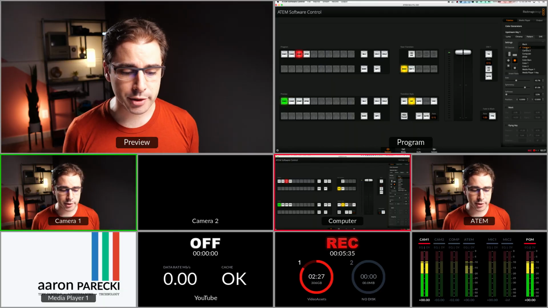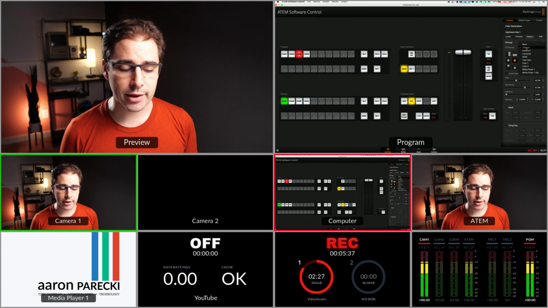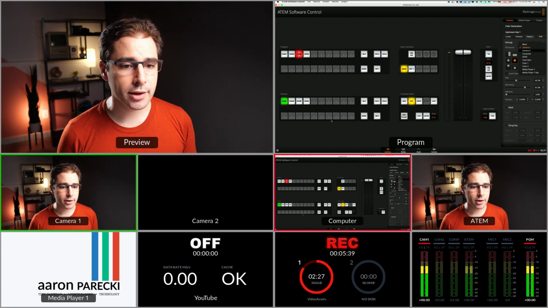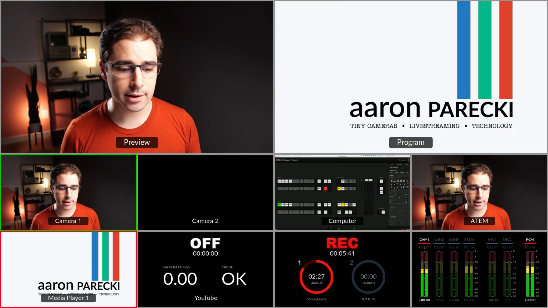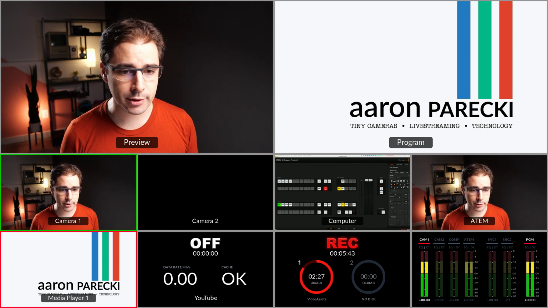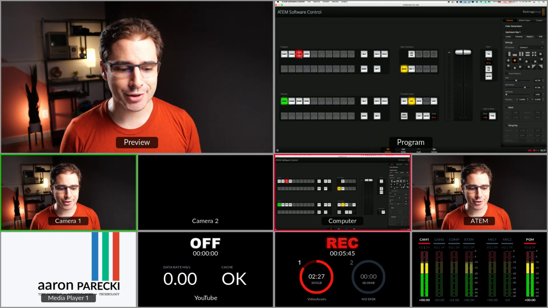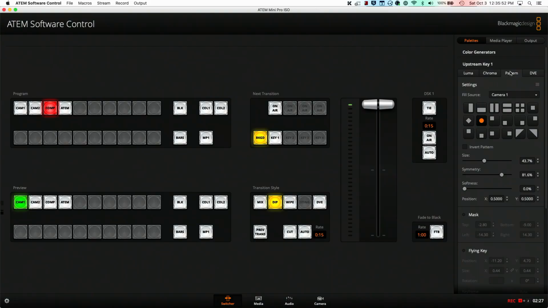And of course, if you look at the multi-view, the program feed right now is my computer desktop. We could also, of course, make the program feed be the media player or any of the other cameras, but I'm going to make it the computer so that you can see what I'm doing better when you're looking at the multi-view. So back to this pattern. There's a bunch of different shapes available. There's different kinds of corner effects, and there also is this circle effect.